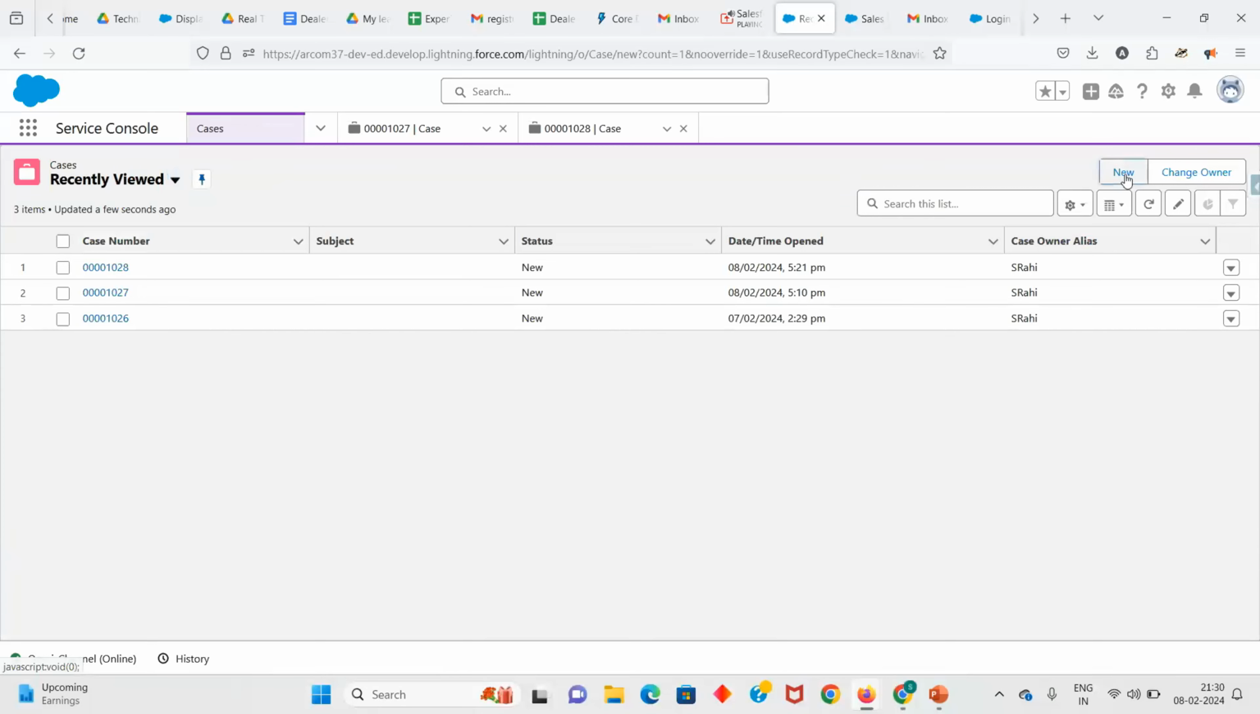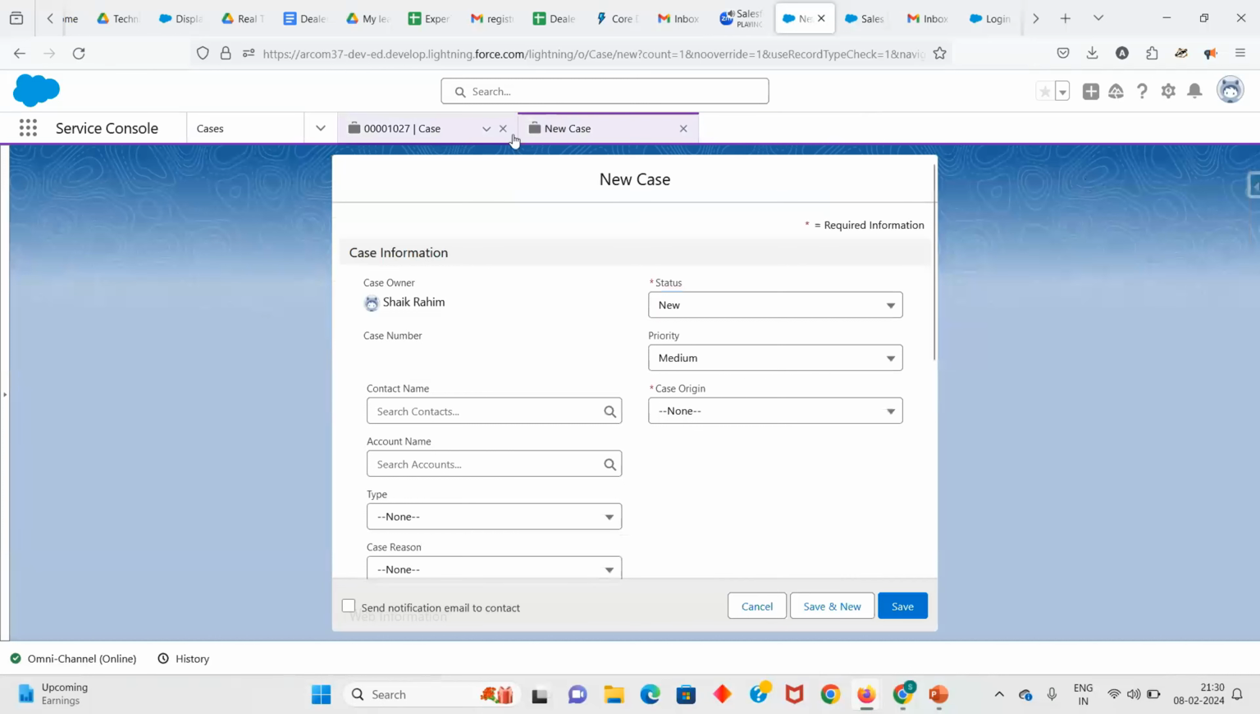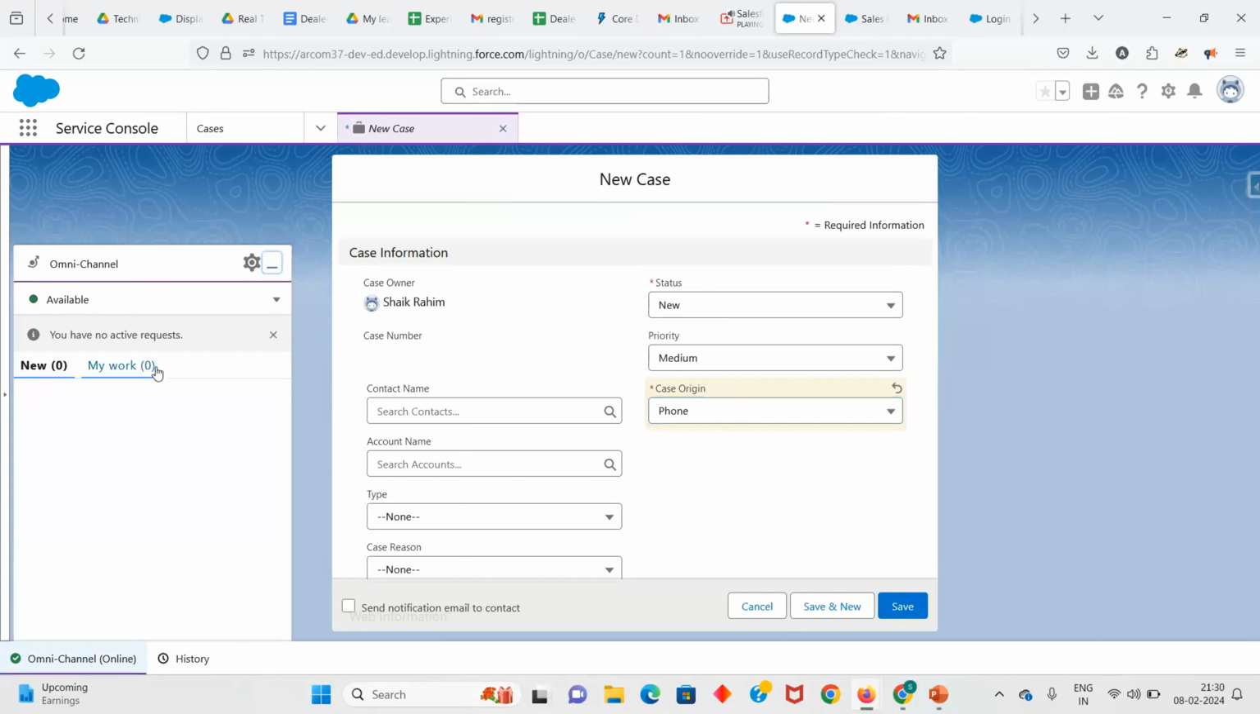Let's create a new case. Status is new, priority is medium, and case origin is phone. See here, omni-channel service is online. No work items are allotted. You can see here: available, busy, off.